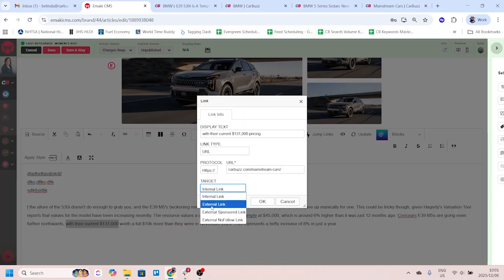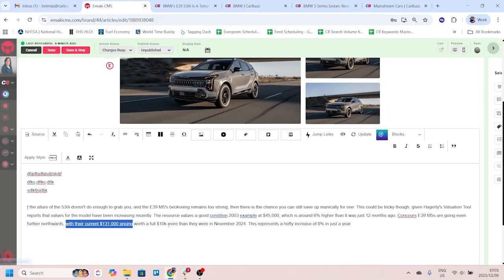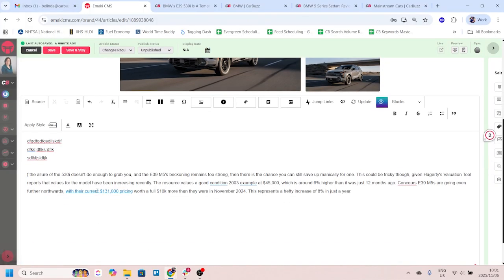It could be an external link to a sister site or to an authority site, or an external sponsored link. It can also be an external no-follow link. Again, depending on the department that you're writing for, this may vary, so be sure to check with your team lead. In this case, it's an internal link, so I would hit OK. And there I can see that my little link is included.